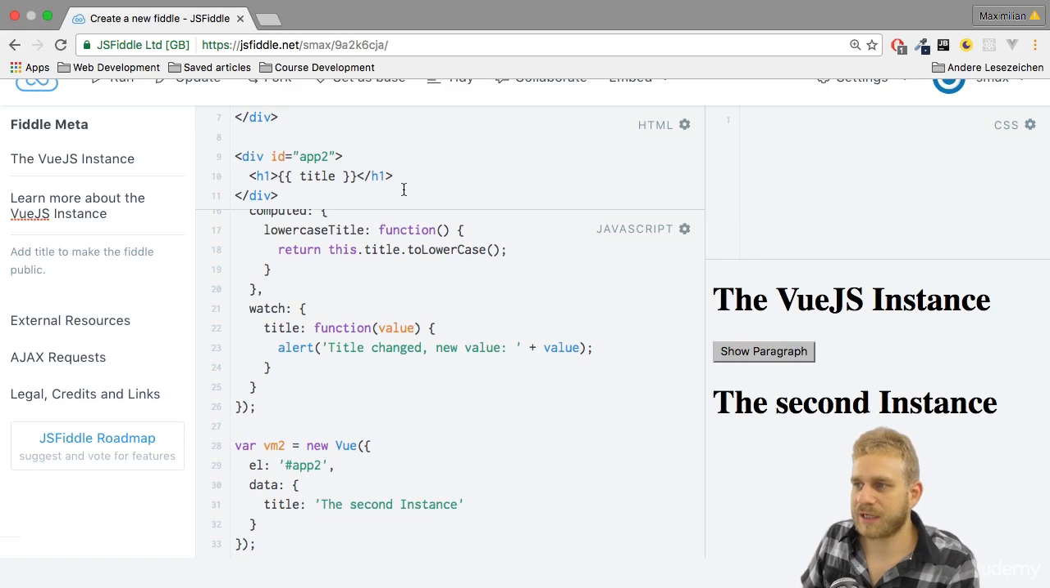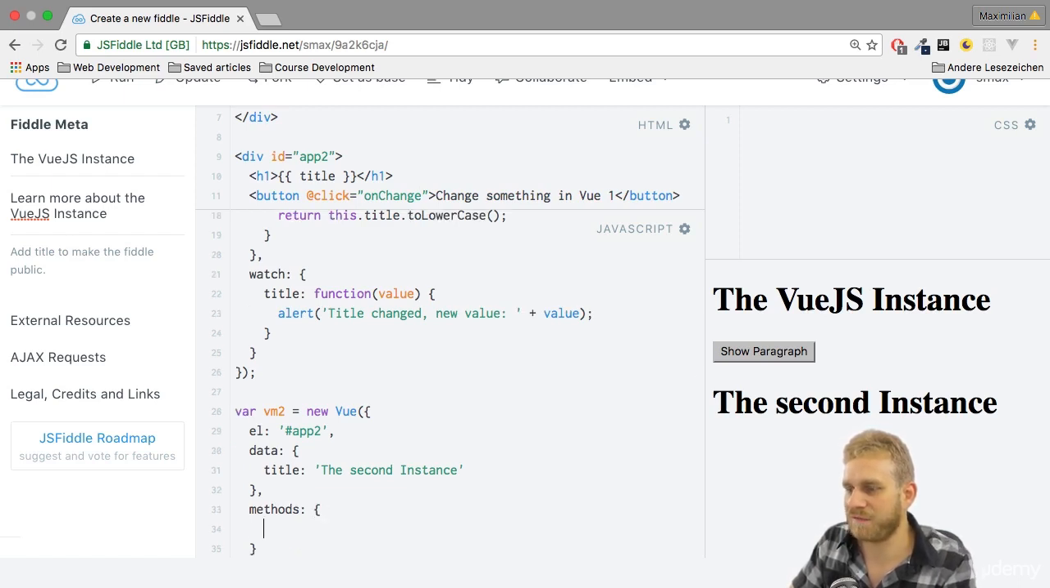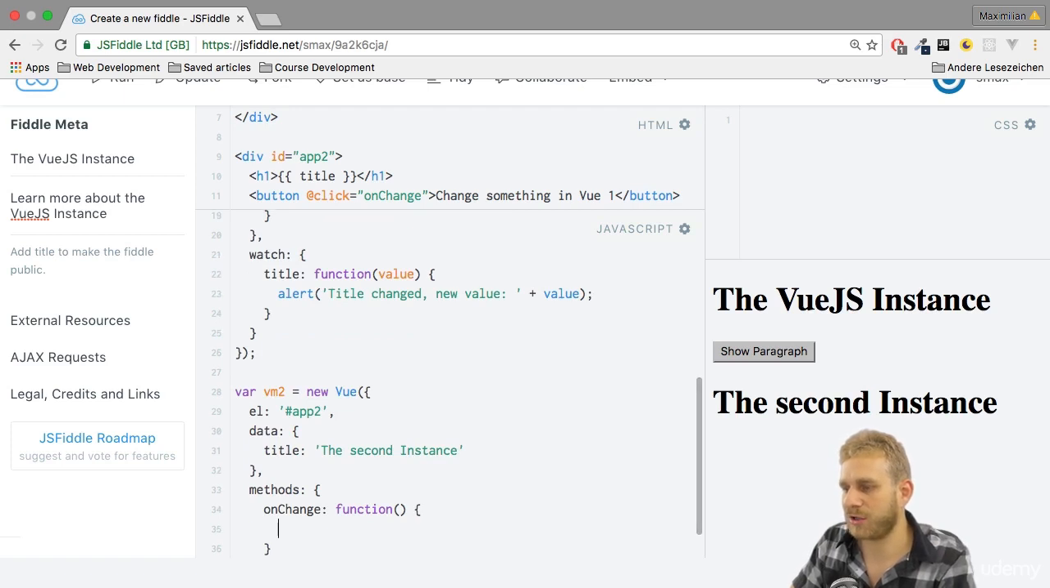And now what I can do is, in my second instance, add a new button, to change something in this first instance. I will hook it up with the click listener, onChange for example, choose any name you like. And I'll quickly add it here to my methods property in this second Vue instance. So onChange will be a function here.